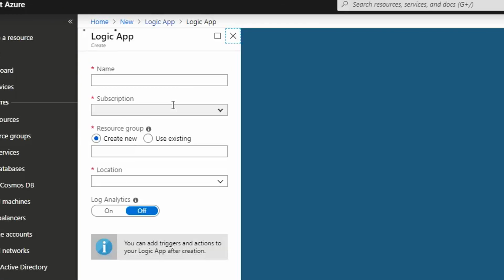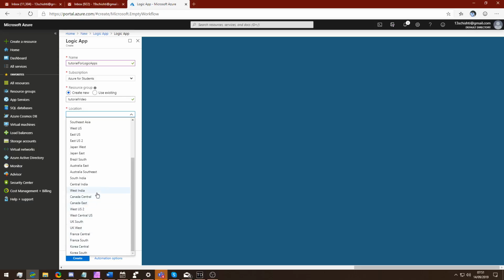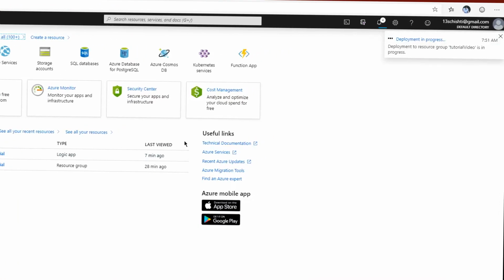So we'll click create, and we'll give it a name. We'll say tutorial for Logic Apps. The resource group will say tutorial video. Remember this resource group name that you give it, and we'll choose a location for West Europe. We'll click create, so it'll deploy.